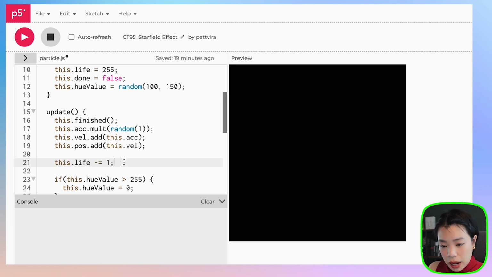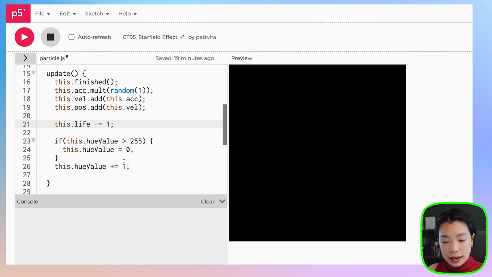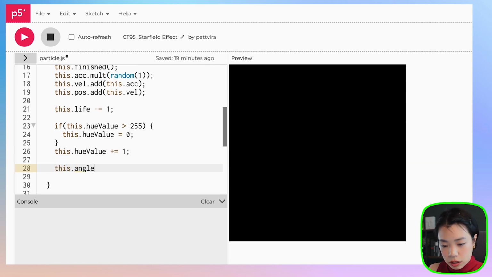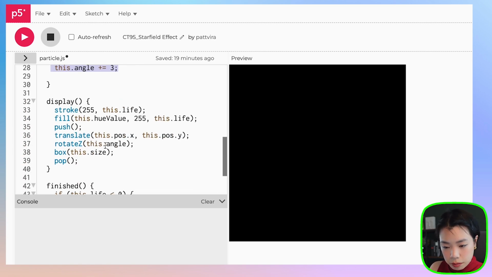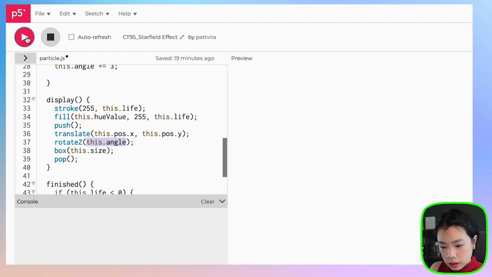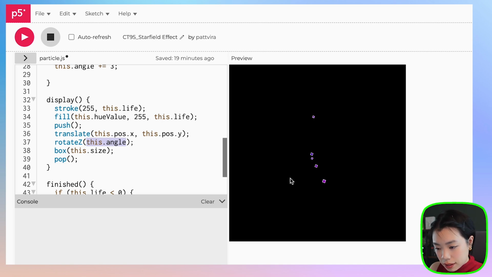All right. And then how about we also update the angle, right? Let's rotate it. Let's increment the angle by, how about 3? And this angle is going to be set here, right? Let's see what this does. All right, so it's rotating the cubes.